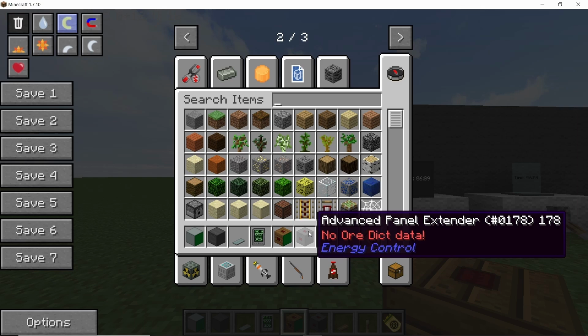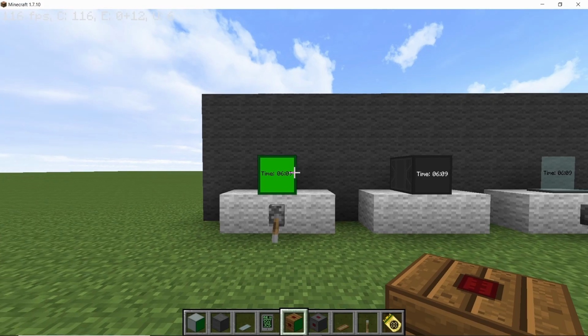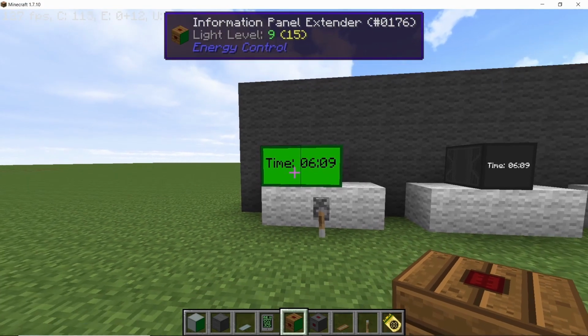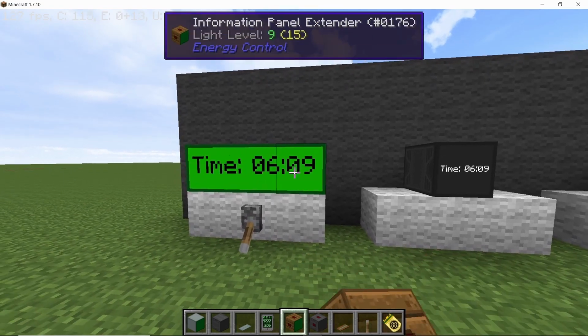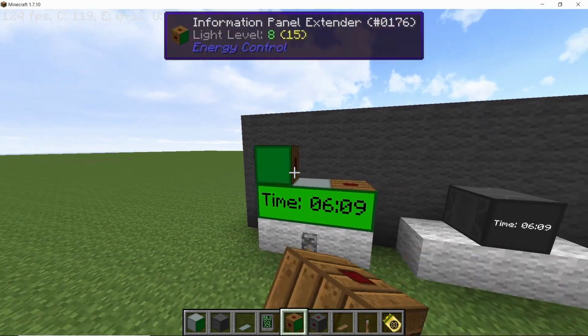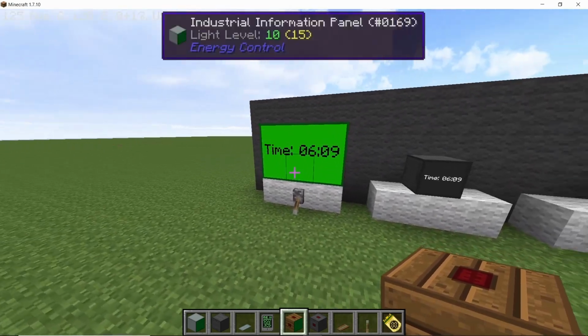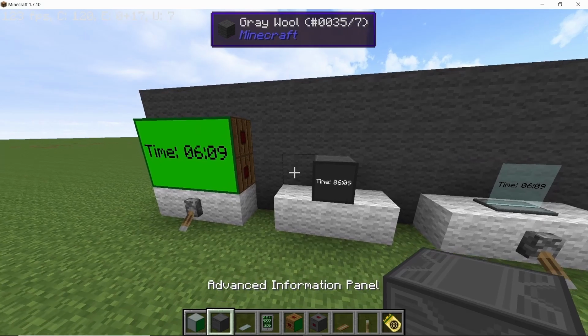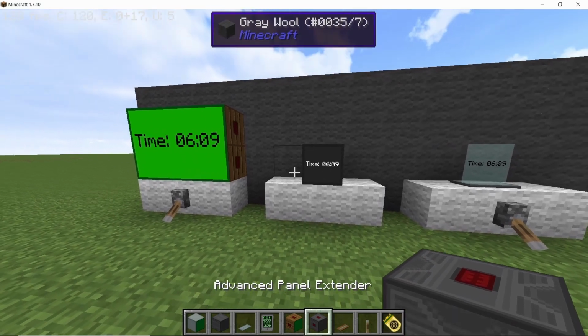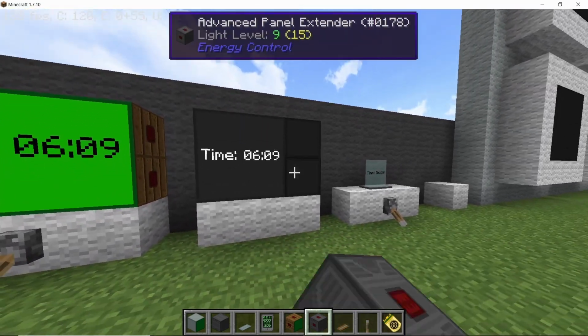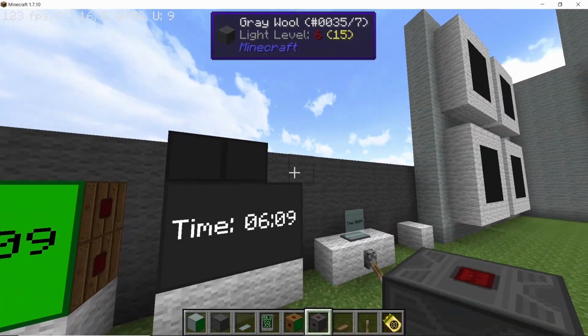Now these panels are pretty small by themselves. So in order to make them bigger, we have the panel extenders for each of the panels. Just by placing a panel extender, touching the main panel, your screen or your display will basically enlarge. So here I have made a 3x2 panel. For the advanced one, let's go with a 3x3. I haven't tested the size limit yet, but these panels can be absolutely massive if you want to.